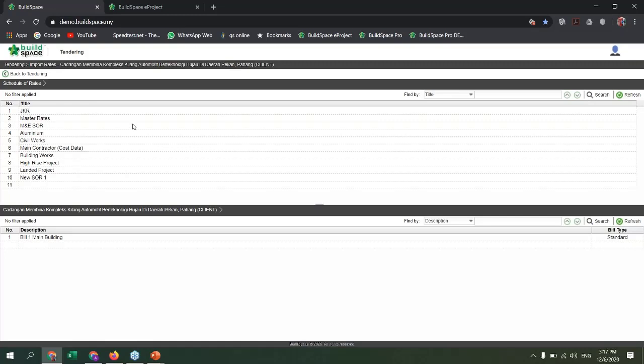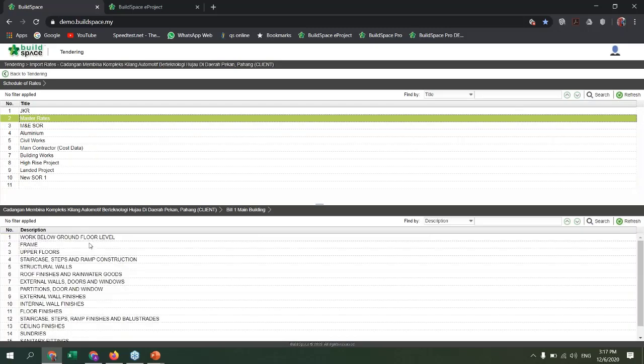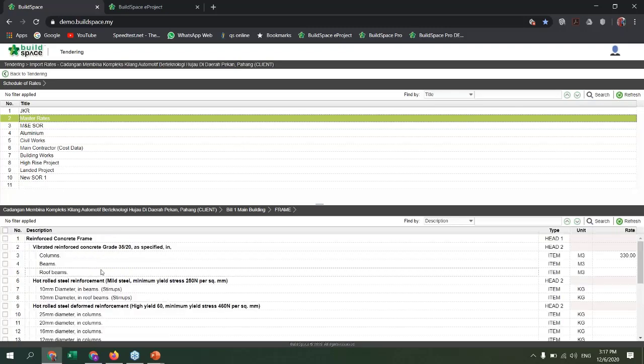So you can see here the master rates, and also on the bottom side here we can see the bills that we are attempting to price for. So we double click on the bills, and then take for example, for this instance we wanted to price the frame elements. So we double click on frame, give it a few seconds, and then down here we can see all the items inside this BQ for frame available for us to fill, like the one we just input our rates earlier at 330.